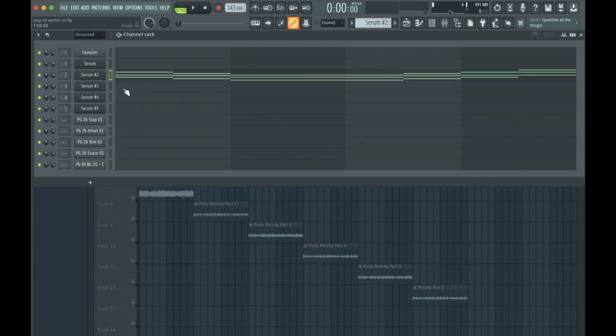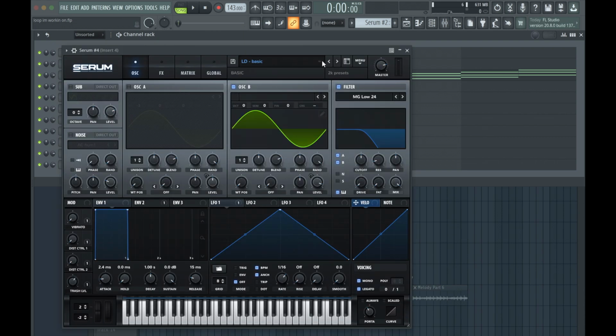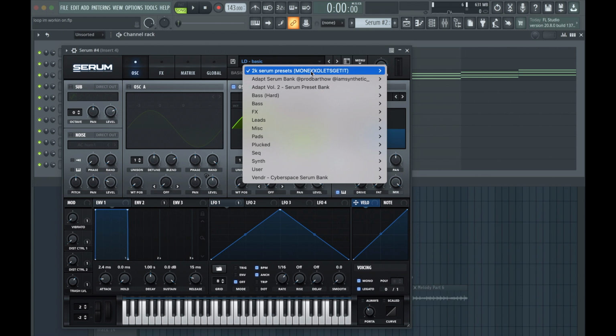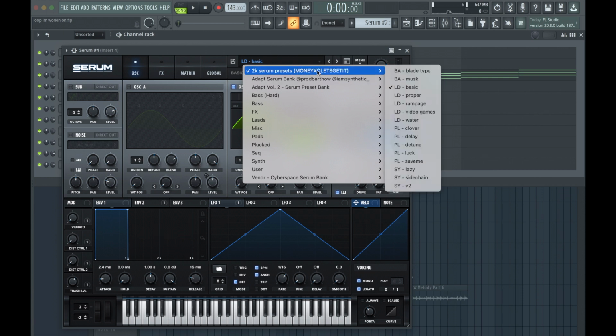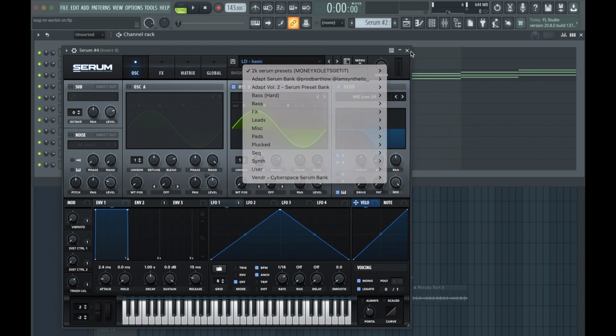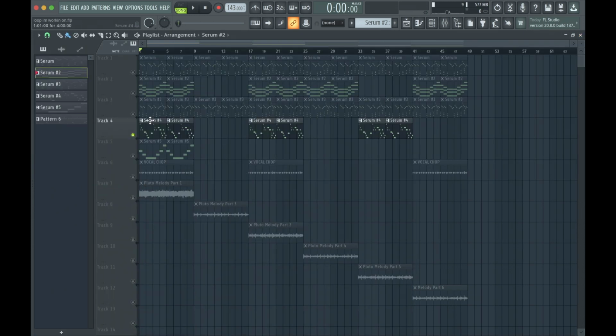Next sound I used was this lead, and it's from the 2K Serum presets, and it's Money XO's again. And this is what I came up with for that.